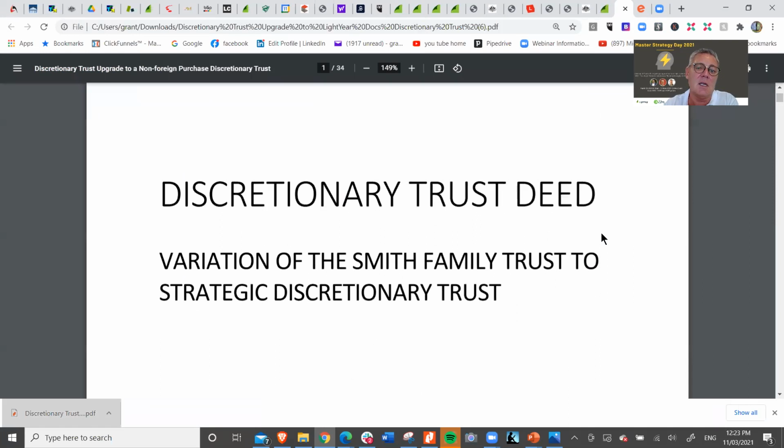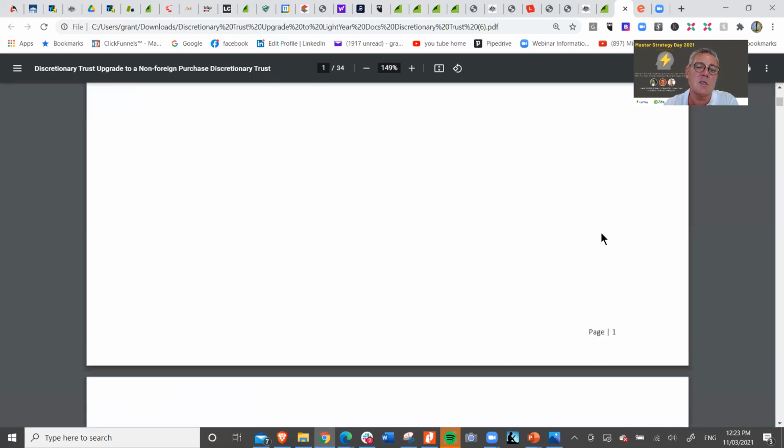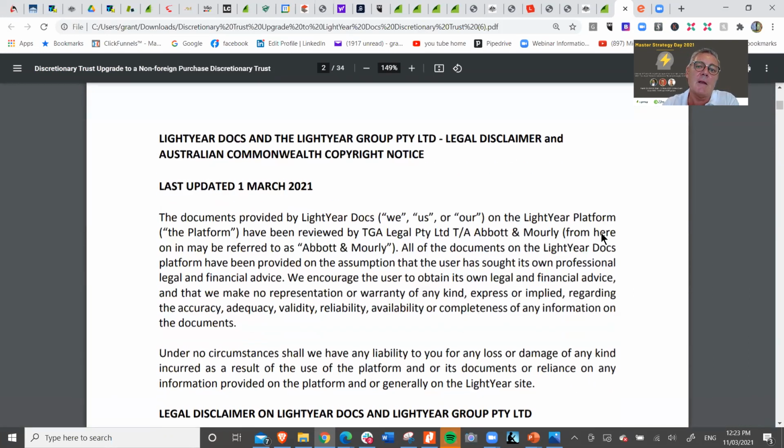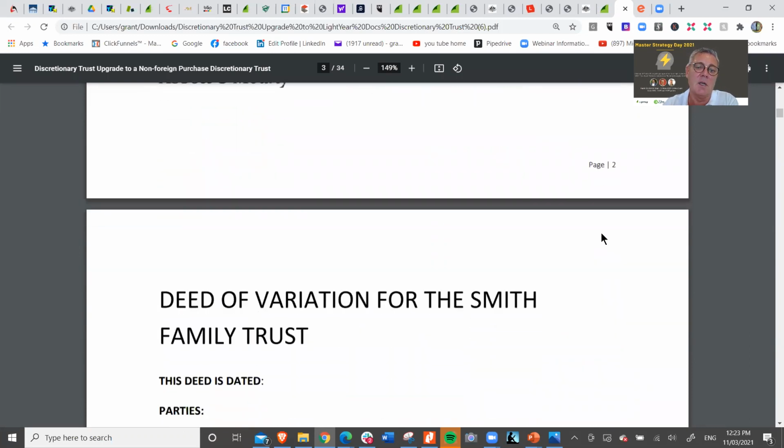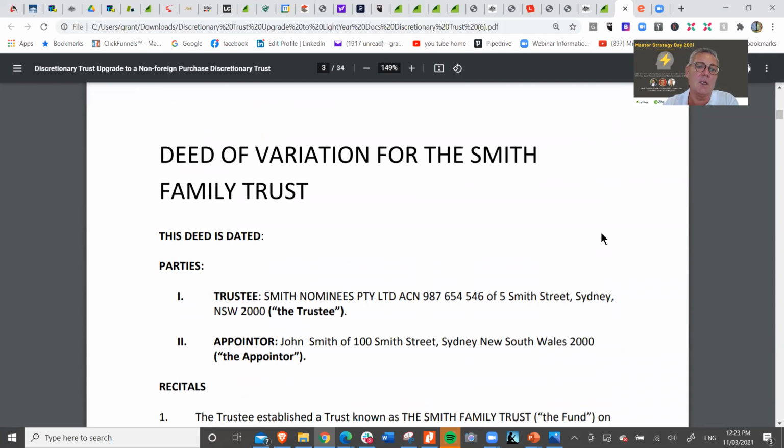So discretionary trust deed, variation of the Smith Family Trust, the strategic discretionary trust. Now, as part of our licensing with Abbott-Family, I'm on both sides, we need to put this disclaimer in. But if you don't want it in for your clients, it's a PDF, please feel free to take that out. You can easily go to, like I've got Nitro or Adobe, just extract or delete that page if you want. That's not going to impact the legal side of things.